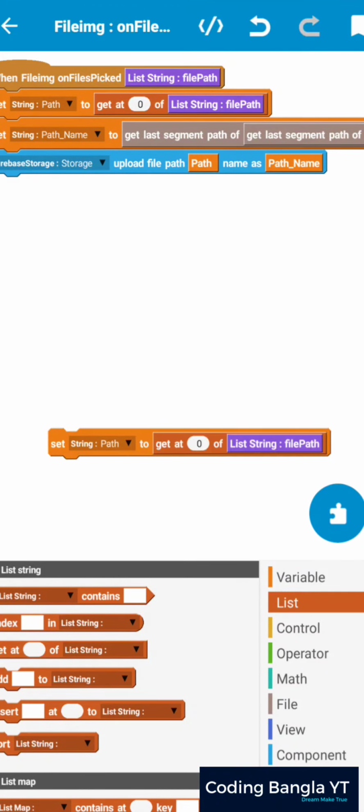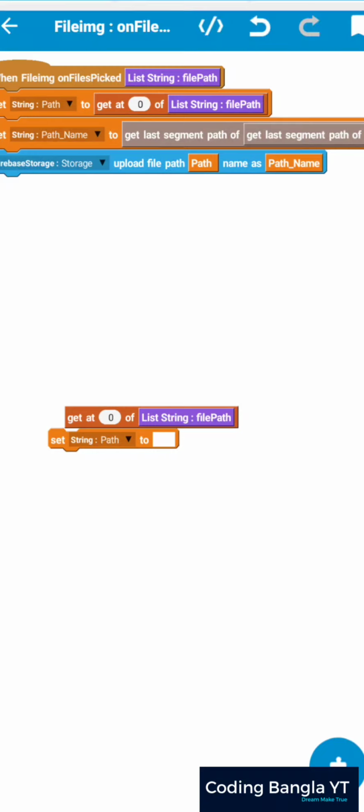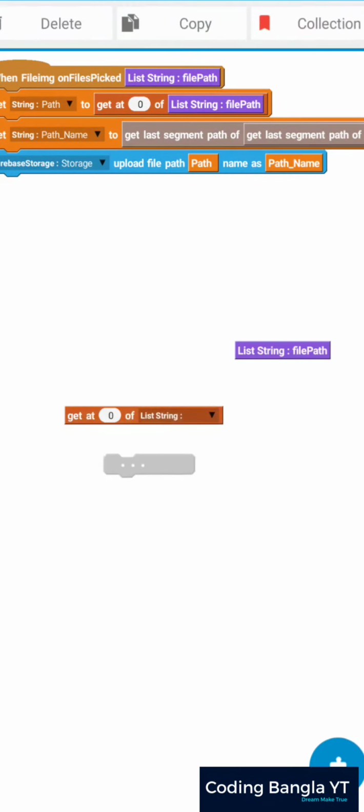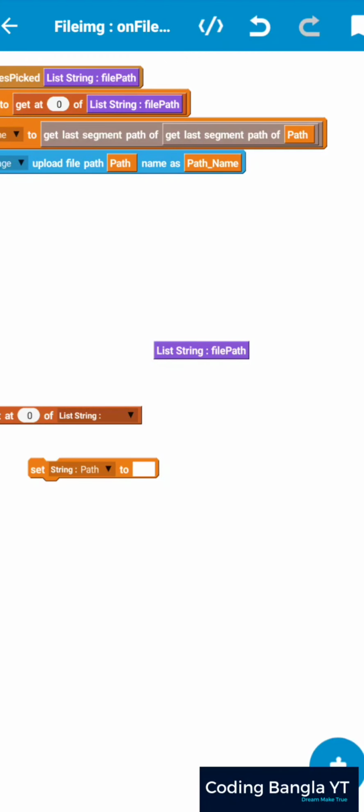So now, when any type of file is picked, the data comes here, in these purple blocks. From the purple block we get the data into our path, so we can upload it to our Firebase or somewhere else. So that one is done, it will be saved in path. Then I create one more string variable, path name. This takes the path location from where our file comes, and also refines the name of our files. To do that, I use the get last segment path of block.